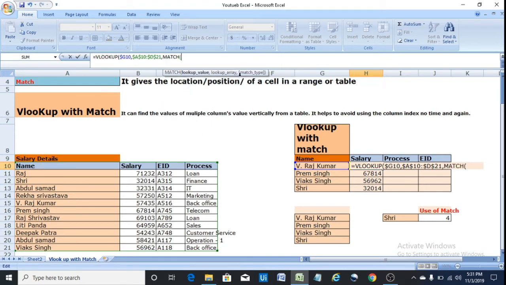In MATCH you can see the syntax I have already explained. It's asking for the lookup value. The lookup value would be salary. We need salary, process, and employee ID, everything. In this column we need salary, so that would be the lookup value. Then we need to lock the row. The row is locked.